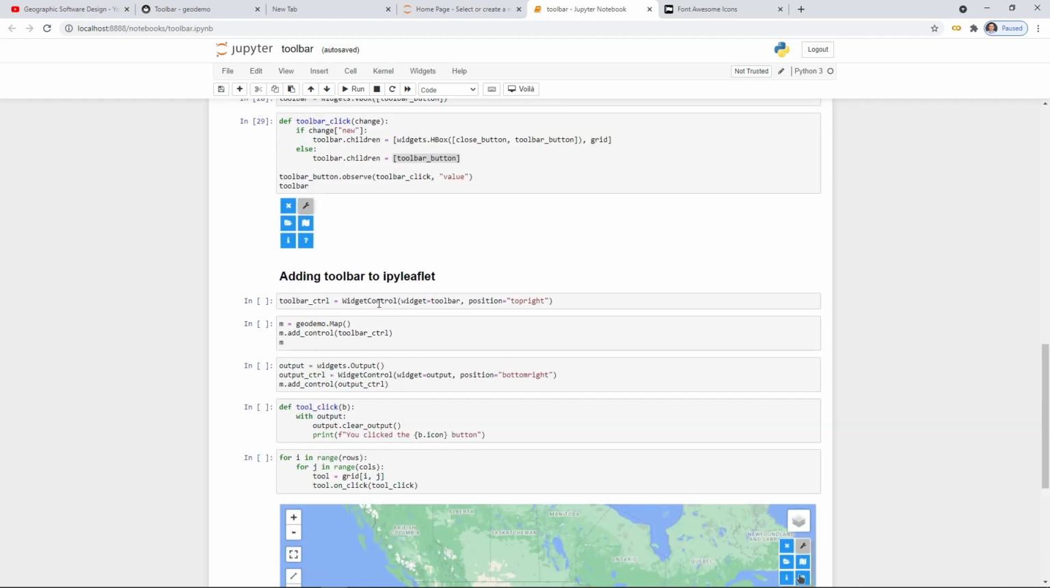For the widget control, there are two arguments that you need to pass in. The first one here is the widget. So everything we did earlier is a widget. Then you also need to define the position. Where do you want to put the widget? Once you have the widget control defined, then you can add this one to the map.